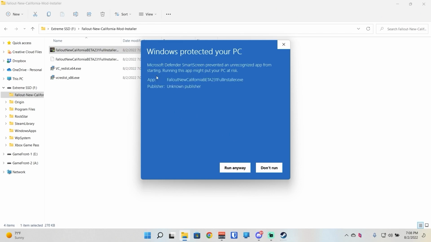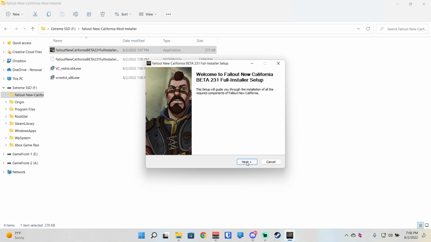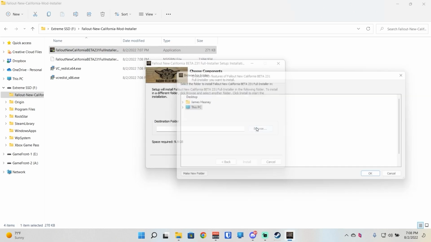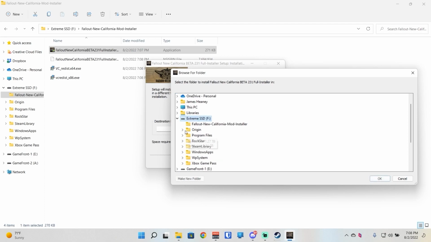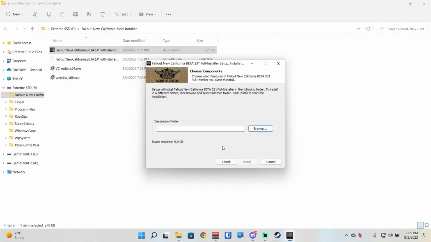I suggest installing all of the default components. The important part is when you get to the destination folder, you need to select where your Steam library is located, and then select Steam Apps, Common Folders, and find your exact Fallout New Vegas folder and select that as your destination, and then click Install.